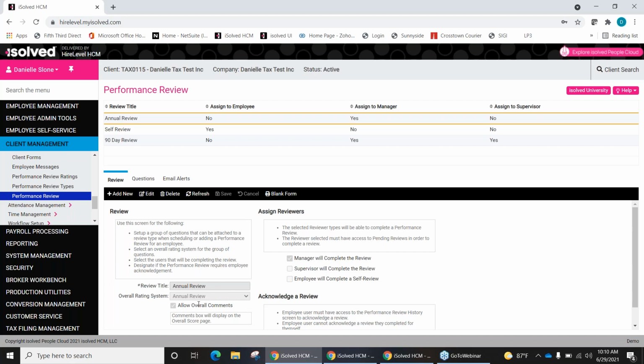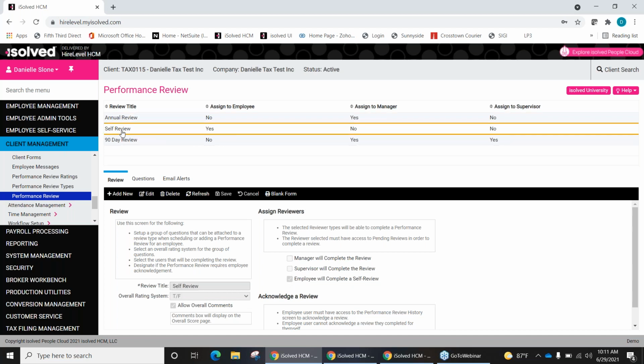Here, the assigned reviewer is going to be the supervisor or manager or employee. So which role do you want to complete this review? You can select multiple. Of course, on this self review here, I selected that the employee is going to be the one to complete the review.